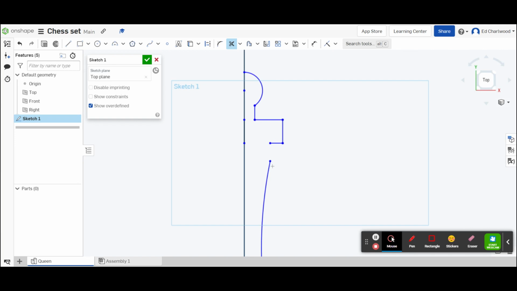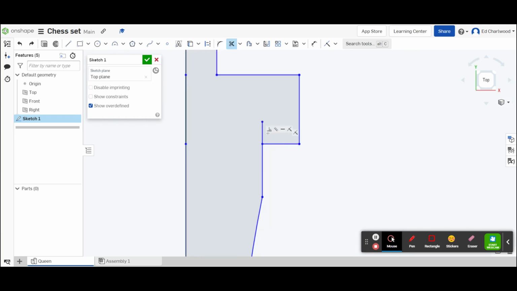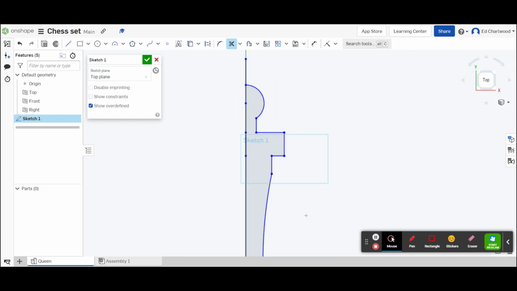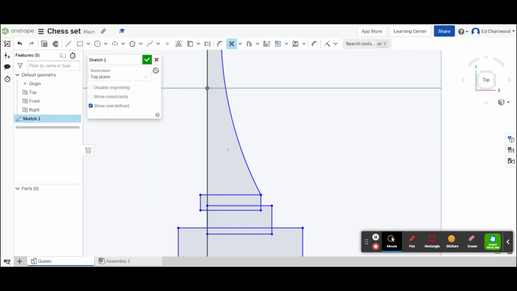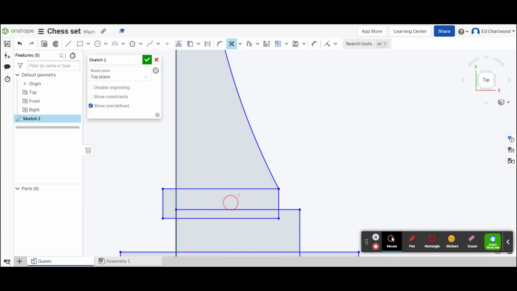Oh, I've made a mistake there. So Control Z to undo, back to M to modify, and I'm back to get rid of my lines. You see, all the time I want this grey area, this area inside, to stay grey. That means it's fully enclosed. And when we work in 3 dimensions, that's going to be really useful.